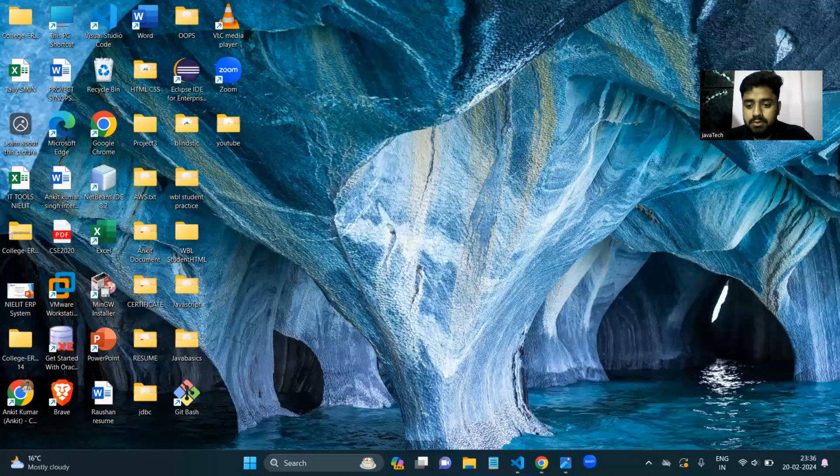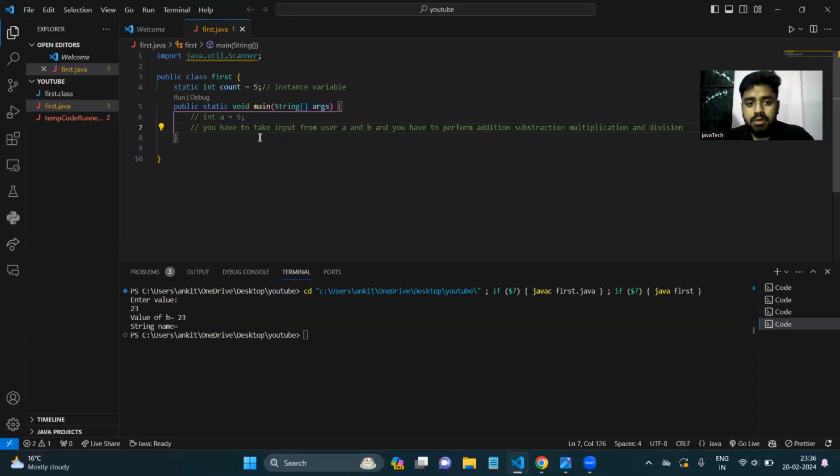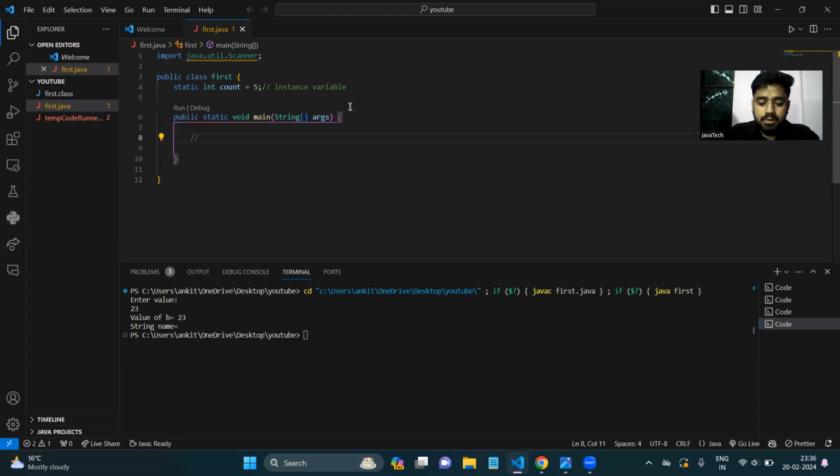Okay. So let me share my screen once, then we will discuss it in our VS Code, and we will also see a practical implementation of typecasting. Okay. So I think my screen is visible to all of you now. So let's open our VS Code. This is my VS Code. Okay. Erase all this previous. Okay. So typecasting.